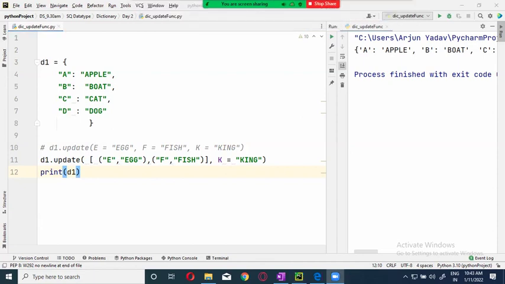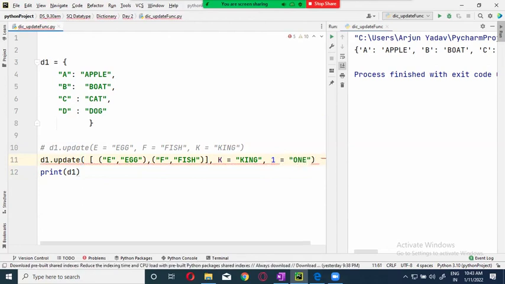Okay. Now the other advantage of the update is, now you have seen that the update can be used to enter multiple values into a dictionary. Now please don't, in this way you can't give it 1 is equals to 1, guys. Please don't do this. Can you have a 1 as a variable over here? No, please don't give it over here.